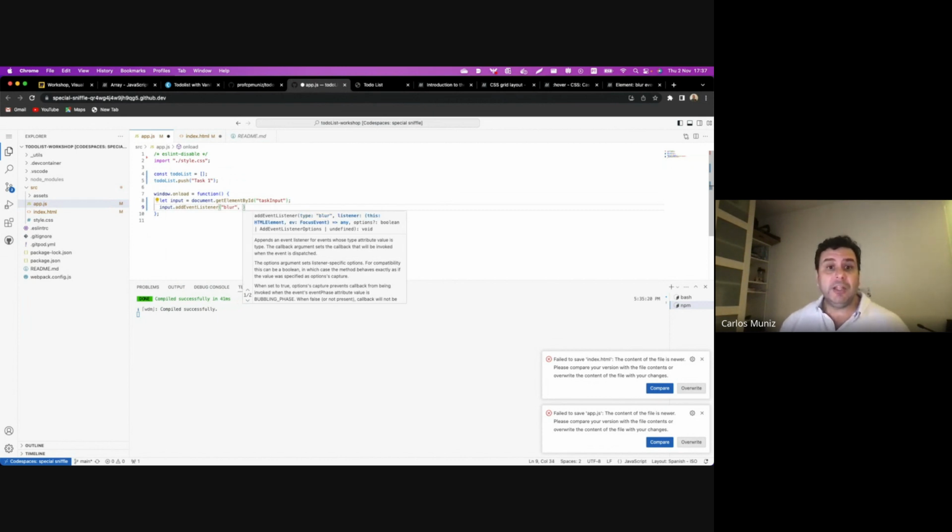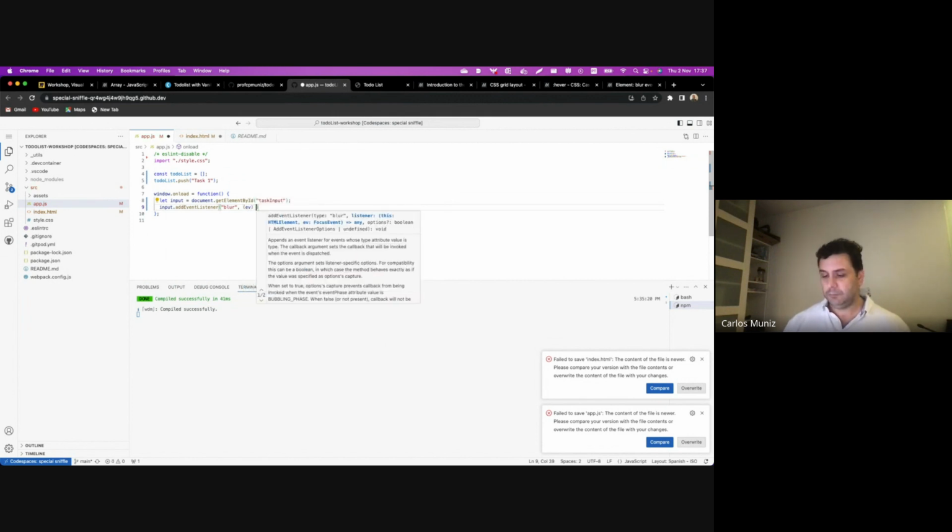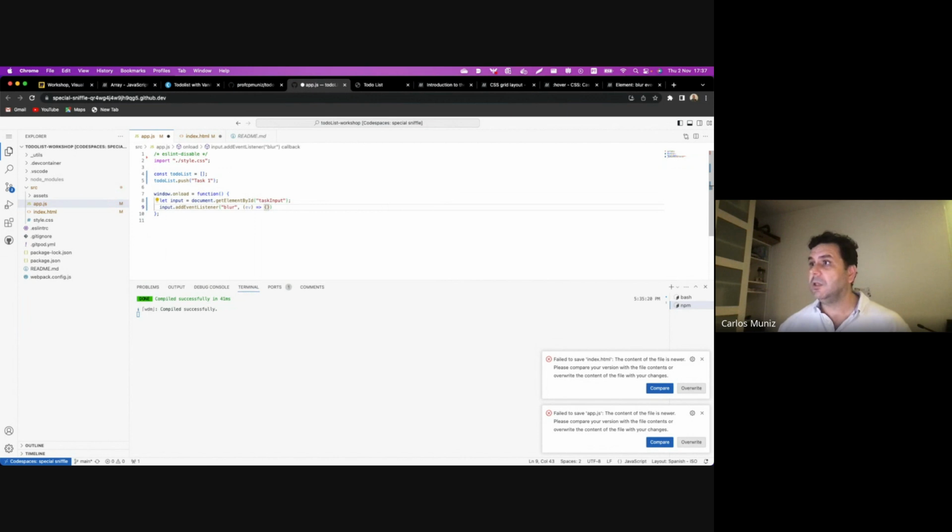And now what I need to do is define the function. What will be this function for us? So this will be my event parameter. And now I'm using an arrow function to define what I will do inside this add event listener. What will I do here?